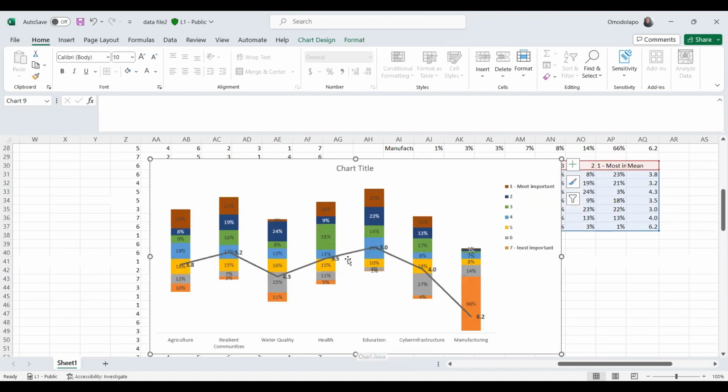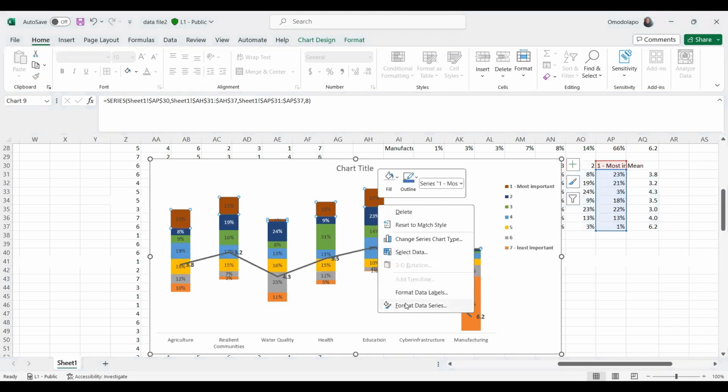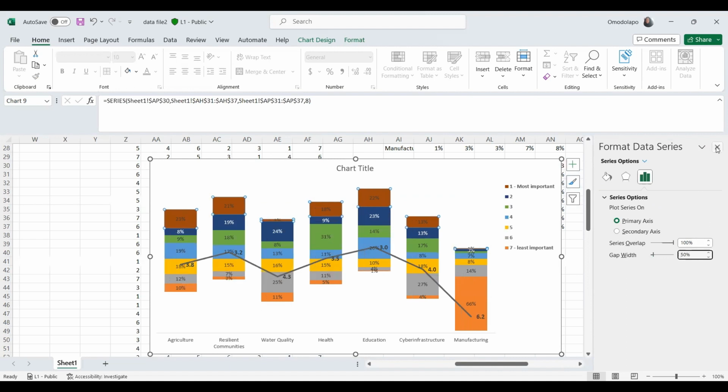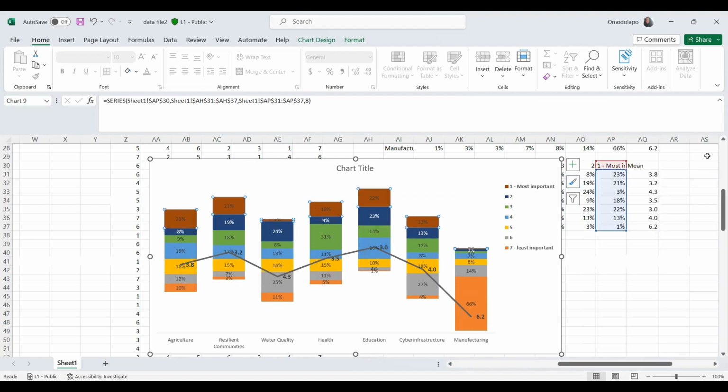And one thing again you want to do is you can also make these bars get bigger a little bit. So you also click on it, you right click, you format data series. So this gap width, you can make it 50. You see now it has become a little bit bigger. So this is all it takes.